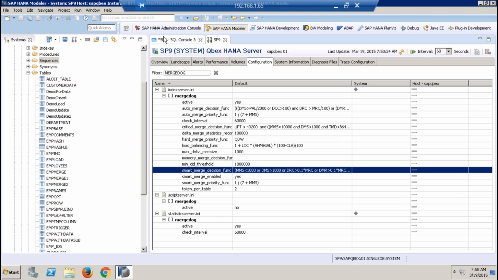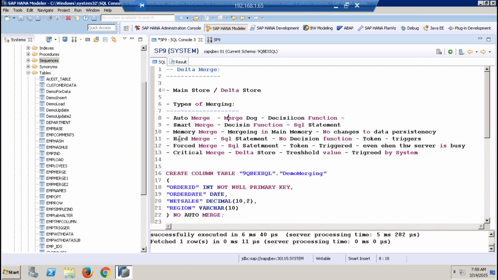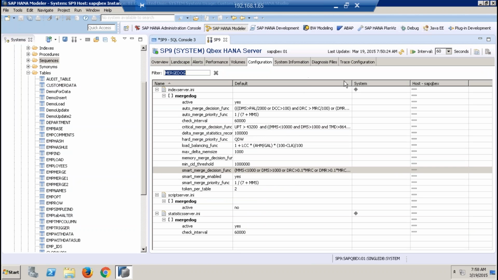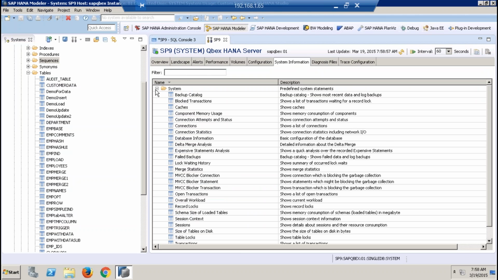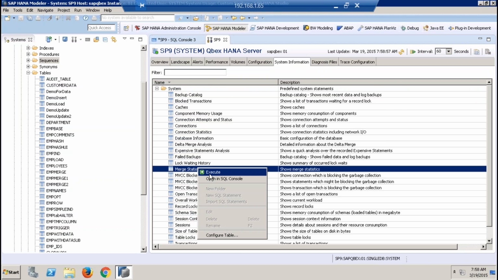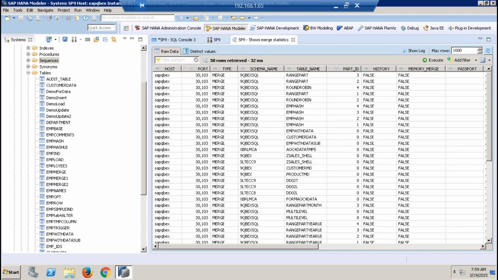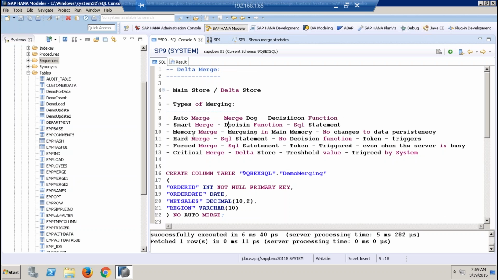So that was smart merge. We can check, we can see it in a table here itself. I'll show you the logs. In the system information, you will have something called merge statistics. You can execute it and it will show you all the merge statistics, every merge operation. And there is something called memory merge.